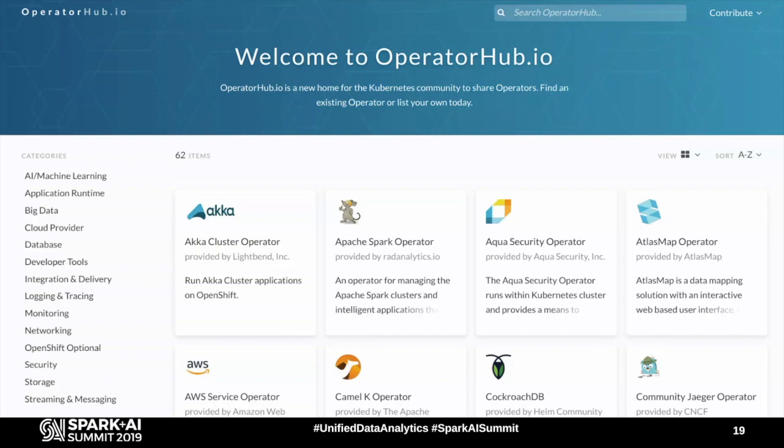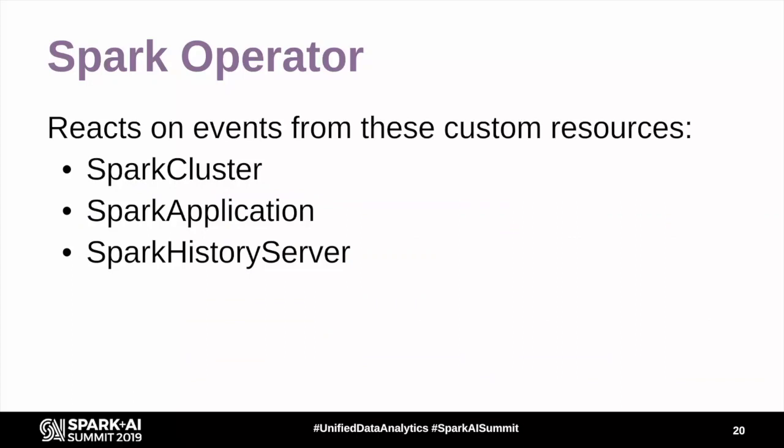And this is how it looks like. In the middle there is an Apache Spark operator where you can easily deploy it in your Kubernetes cluster or OpenShift cluster. So what it can do, it reacts on these three kinds of custom resources. The first one is the main notion of the Spark operator. It's a Spark cluster. So if you create a new custom resource with this type, it will spawn Spark in standalone mode with a couple of replicas of workers and a couple of masters. And you can also specify the configuration in these custom resources. And I will show you the example.